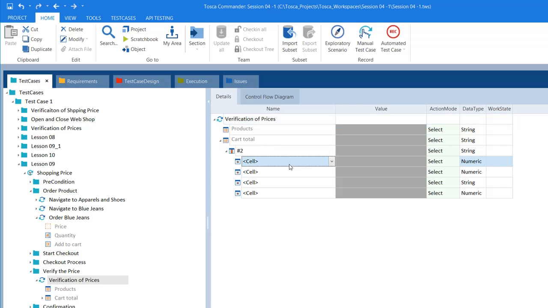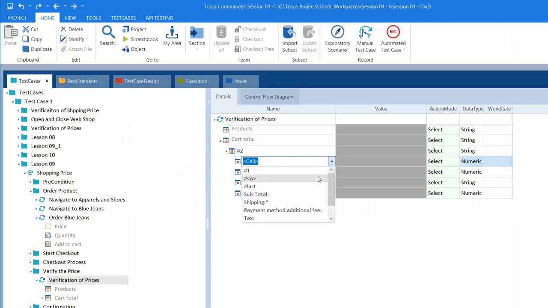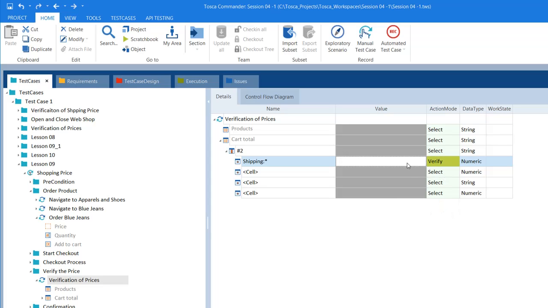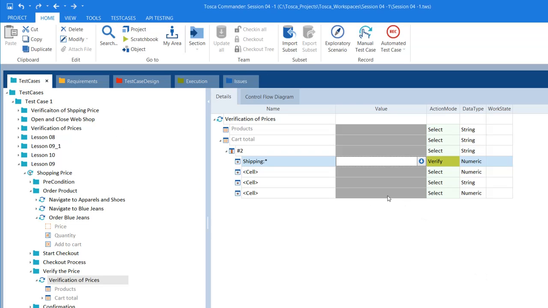So if you see in the web table, what web table I'm talking about here, these entire values are stored in an HTML web table at the back end. Now I would like to select shipping here. First of all, I would like to verify the shipping cost. My shipping cost should be $10 because I'm selecting a method of ground. So that's why I would like to verify whether my shipping cost is actually $10 or not.